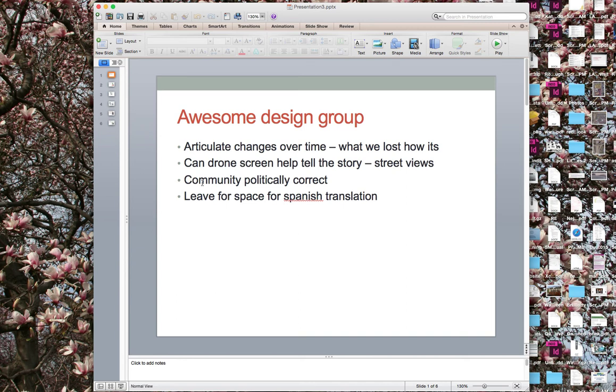So, awesome design group. Overall good presentation, given two days to do it. Great job. A couple things we want to make sure of is to articulate a little bit better the changes over time in the design. I think you've got the drawings that show each phase, but you need to summarize with bullets and annotations how it changed, what those changes were, and then what was lost over time.